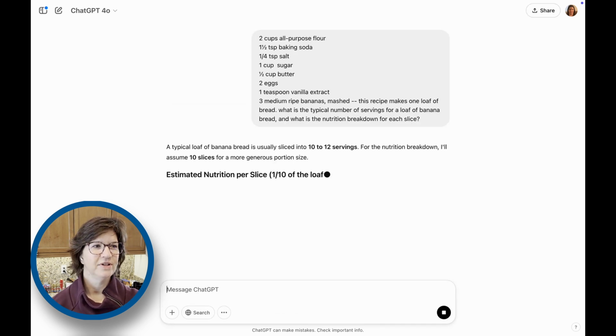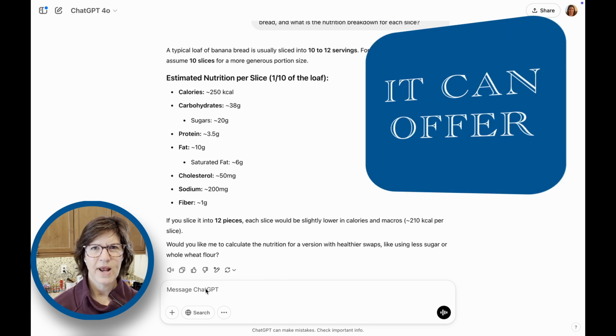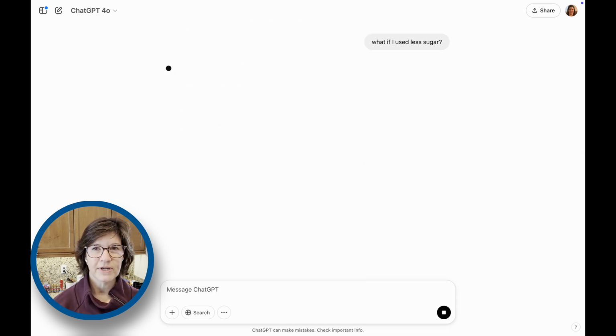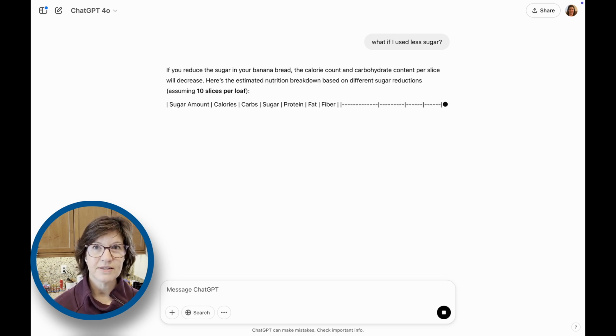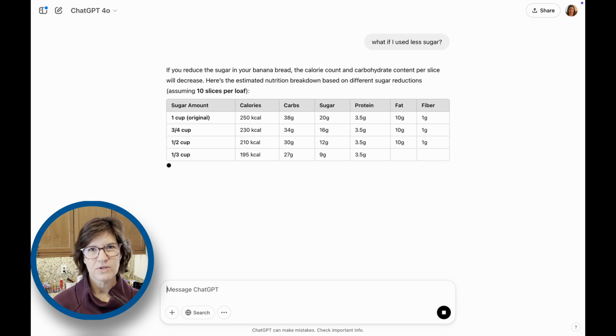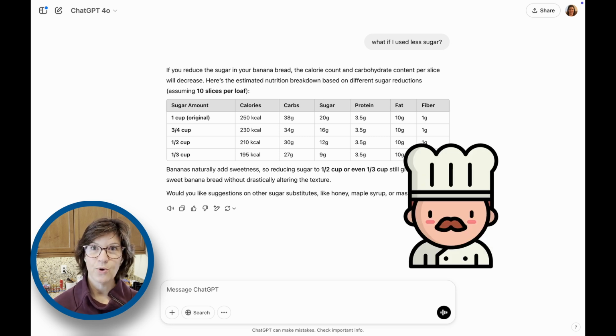Excellent, super helpful. But then here's the thing I didn't expect. It asks me, would you like to know what would happen if you used less sugar? Do you want to substitute something else? Well, yes, I do want to know what that breakdown would look like if I used less sugar. I quite often cut down the sugar in this because bananas are pretty sweet anyway. But look at that. It just creates a whole chart giving you a breakdown of each variation. And it even gives you a little tip about, you could probably use roughly this amount less sugar and it'll still work out fine. This is like having a baker in my kitchen that I didn't even know about.